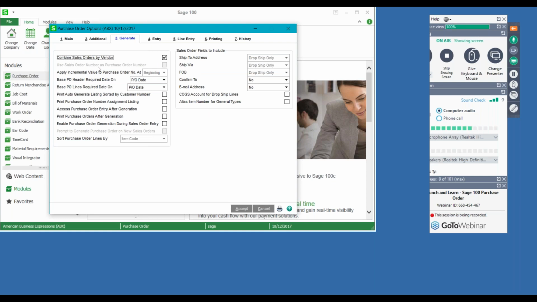Here you can tell the system whether you want to combine sales orders by vendor. If you don't, you can make the sales order number be the purchase order number, which helps if you're trying to match purchase orders and sales orders together. And here's all the different information that you can trigger in the system. Do you want to enable the purchase order generation in the middle of sales order entry? If you turn that off, then you would have to trigger the generation of that purchase order from the sales order in the purchase order module.